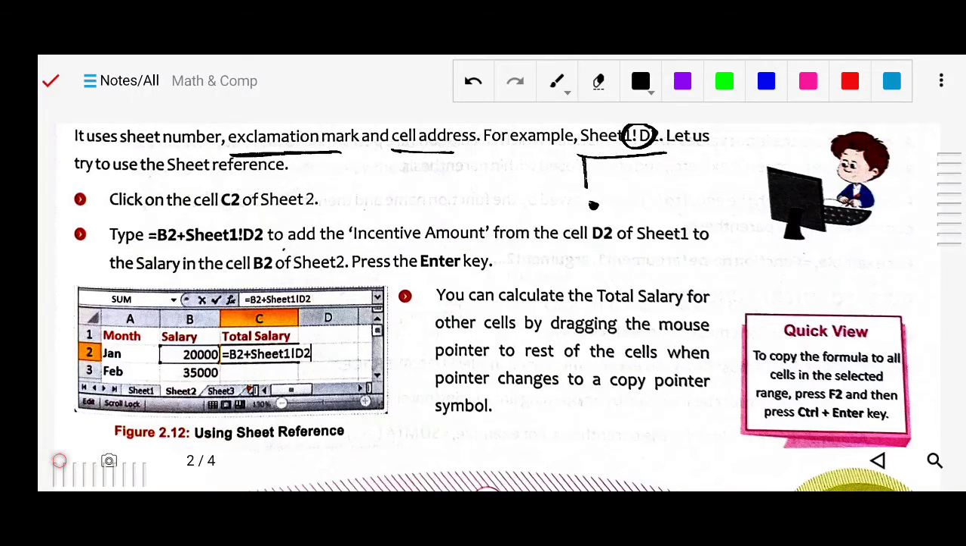So first of all, click on cell C2 of Sheet2. In this example you can see it is in Sheet2, and its cell name is C2. And type the equal sign. Here you can see equal sign B2 plus Sheet1 exclamation mark D2. What is the meaning of this particular Sheet1 exclamation mark D2? It says that the value is taken from Sheet1, and the cell address is D2.